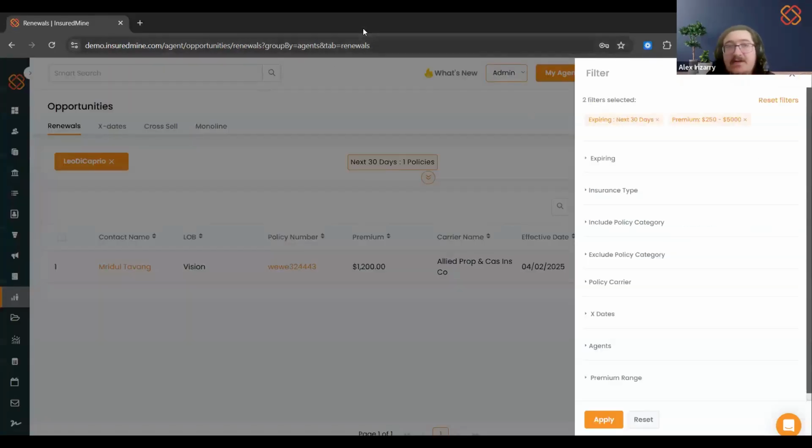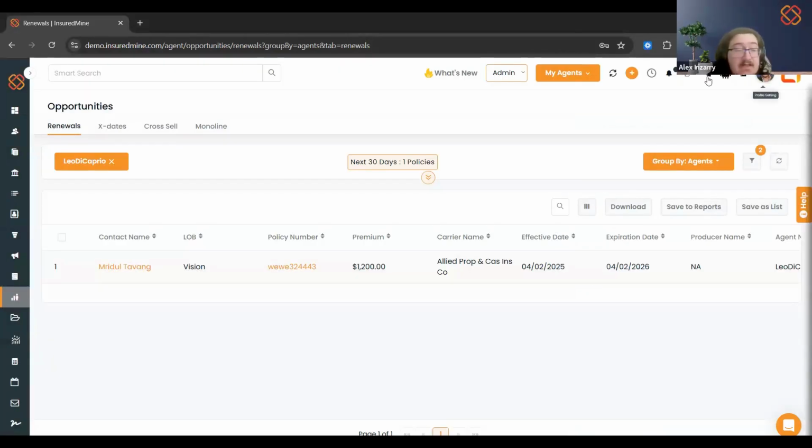Those are the feature updates for the opportunities module. I haven't seen any questions in chat just yet, so I'm going to move us on to really our last module of the day that we're going to take a look at.